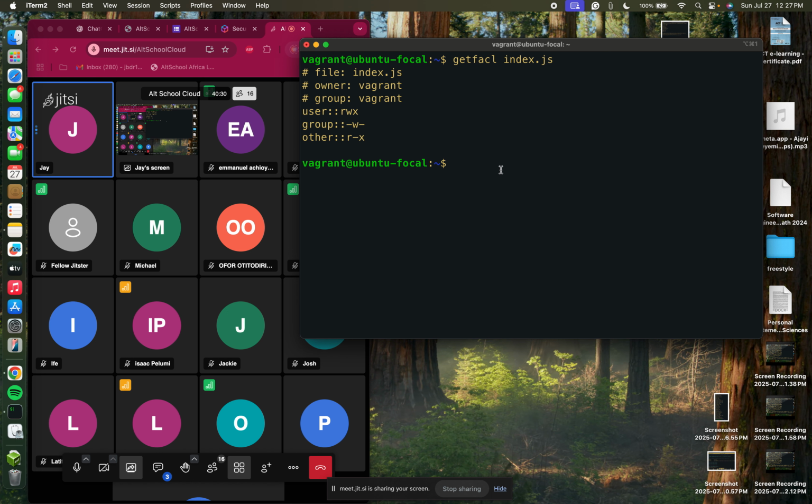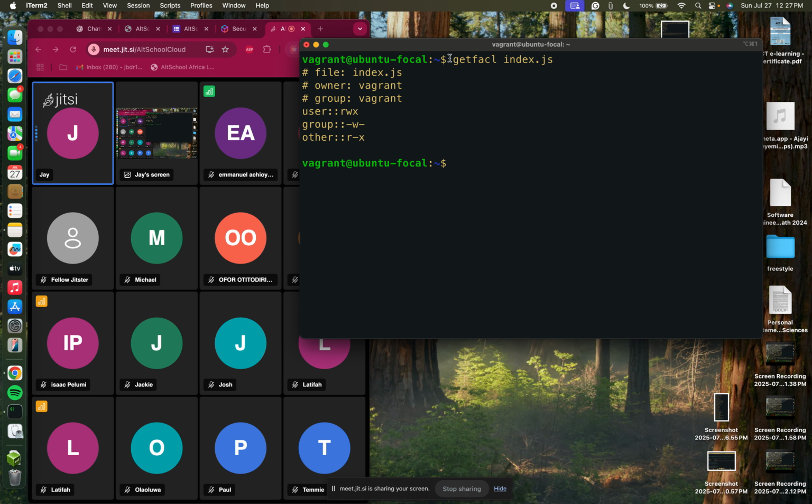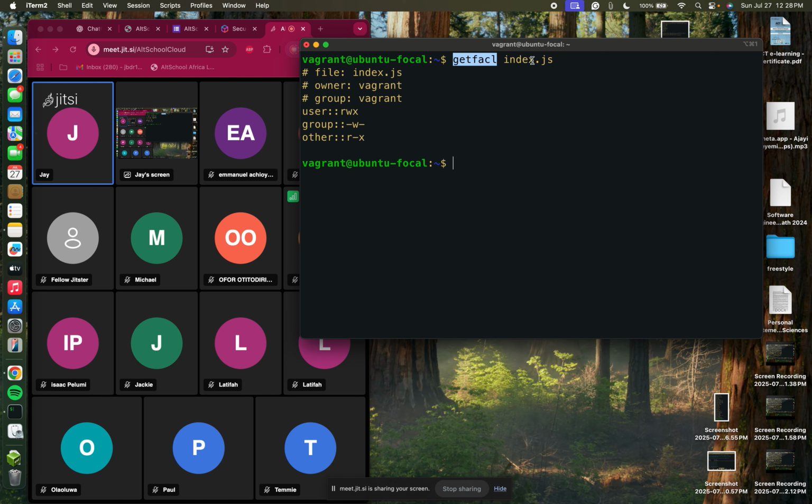As I was saying, if you run this command, which I believe is new to everybody, it was new to me too when I saw that assignment. If you run getfacl and the name of the file, it will give you this breakdown.